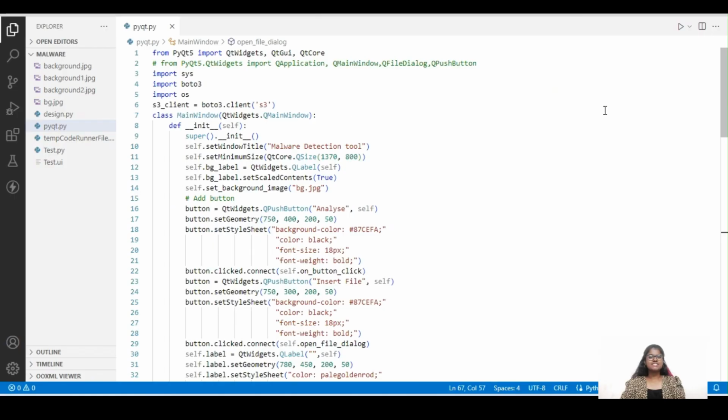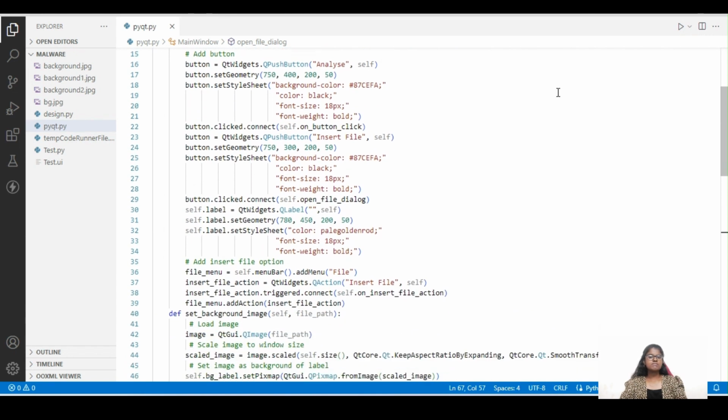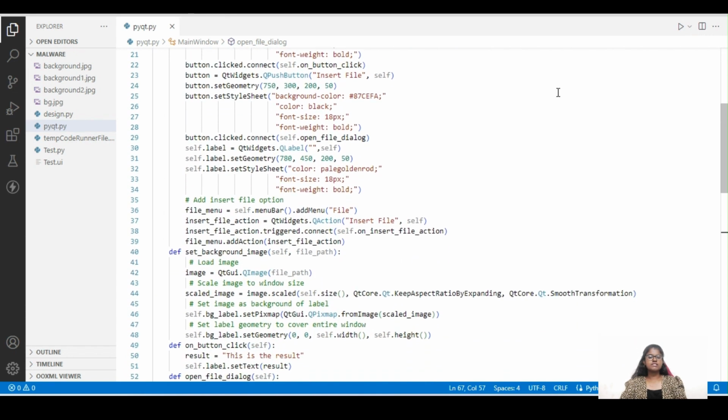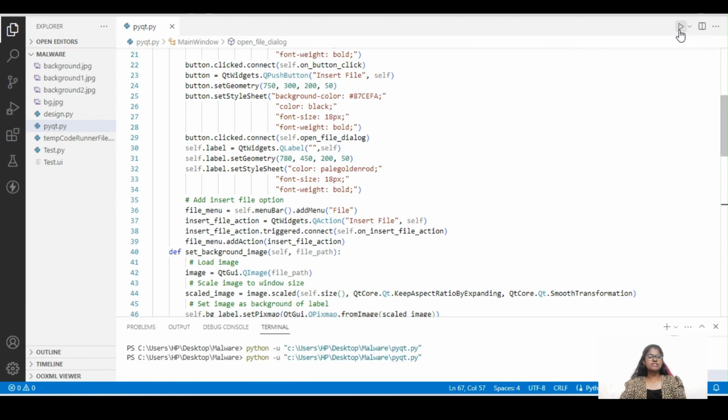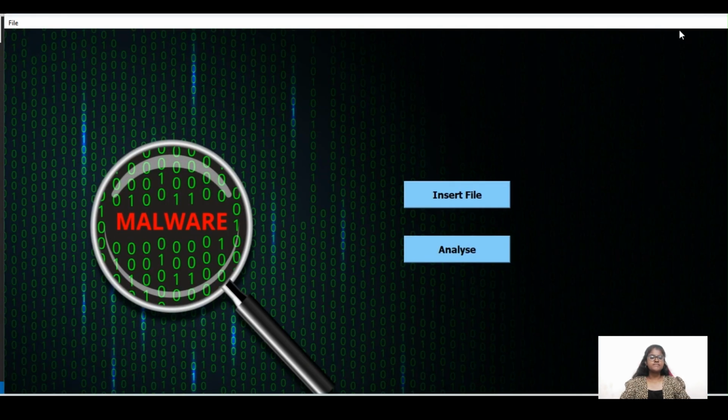Let's look at the GUI which I have built using PyQt. I've used PyQt for building the GUI, and this is all the code I wrote. Let's run it to get the GUI. Yeah, this is the GUI which I have built using PyQt. It has two buttons. We can insert a memory dump using this button and analyze using this one.